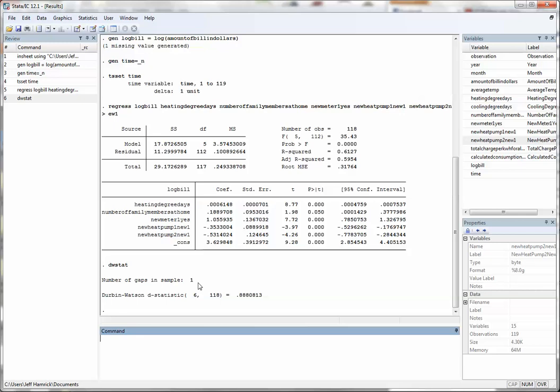I need to pay attention to that quantity when I read a Durbin-Watson table. I'll, in a separate video, talk about how we read a Durbin-Watson table, but this is how we obtain the Durbin-Watson test statistic, not a p-value, unfortunately, in Stata.